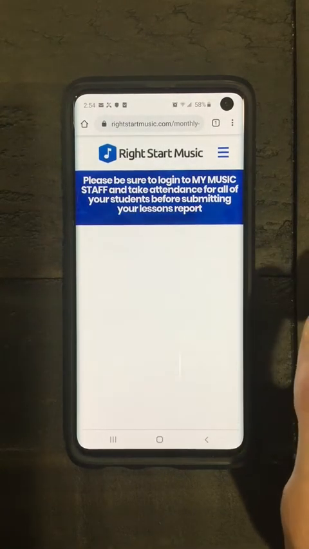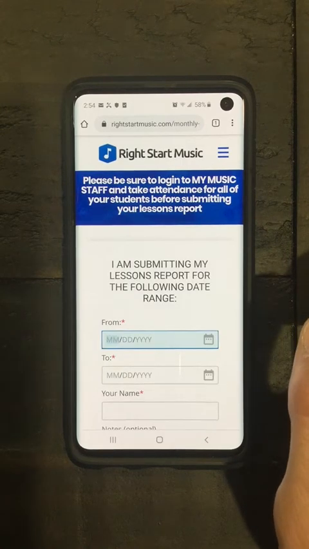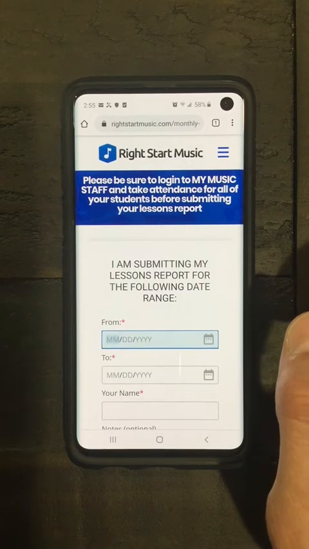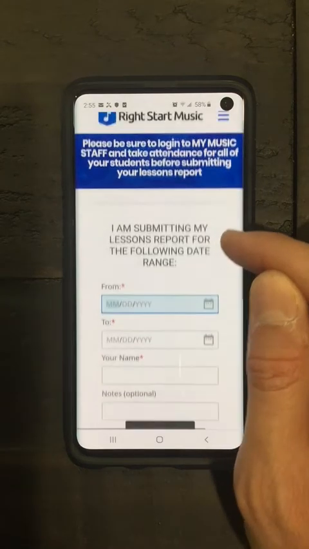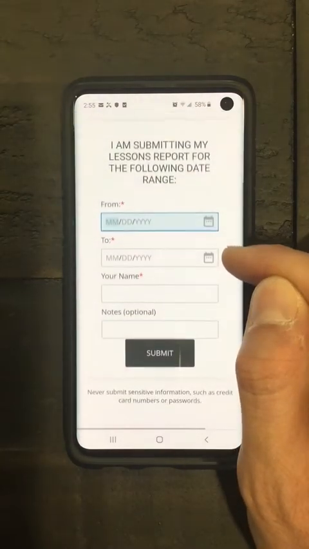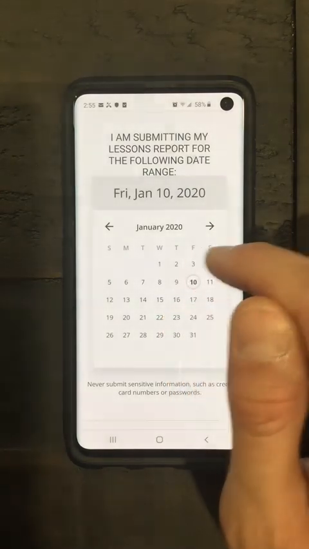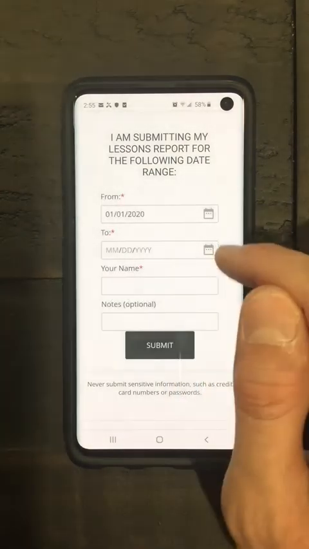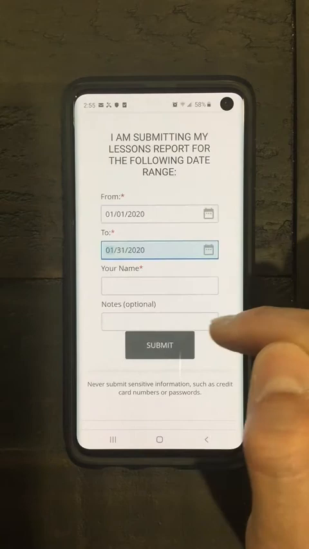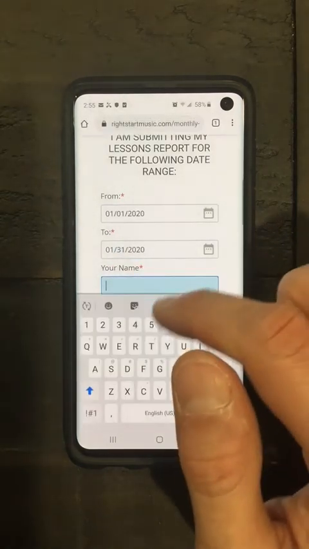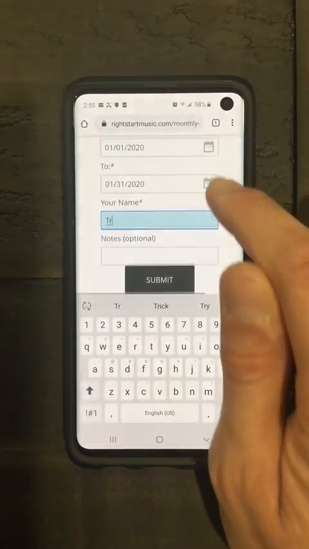And it's going to take you here and it's going to say, please be sure to log into MyMusicStaff and take attendance for all of your students before submitting your report. So you're going to say, I'm submitting my lessons report for the following date. You can say for the 1st to the 31st, and then you just put your name.